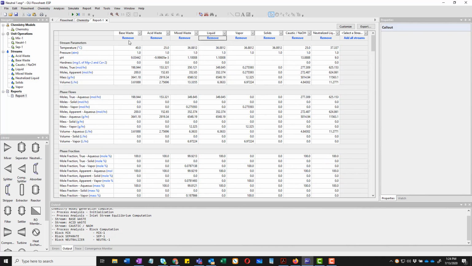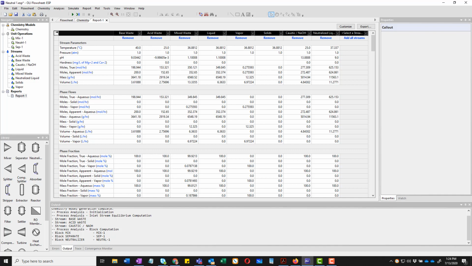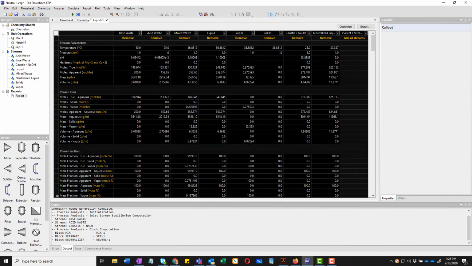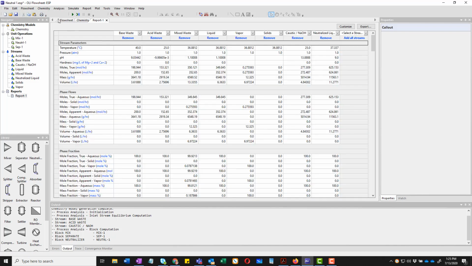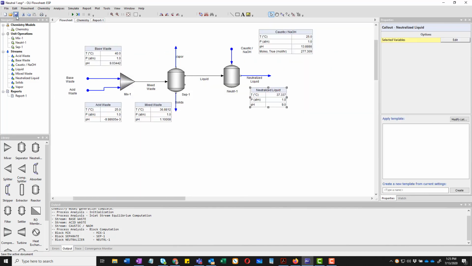You can copy and paste all of this, and it can be brought into Excel. You would just go into Edit and Copy, and this can be pasted into another program. All right, and once again, always good to save your file, which I've done. And now we can go on.